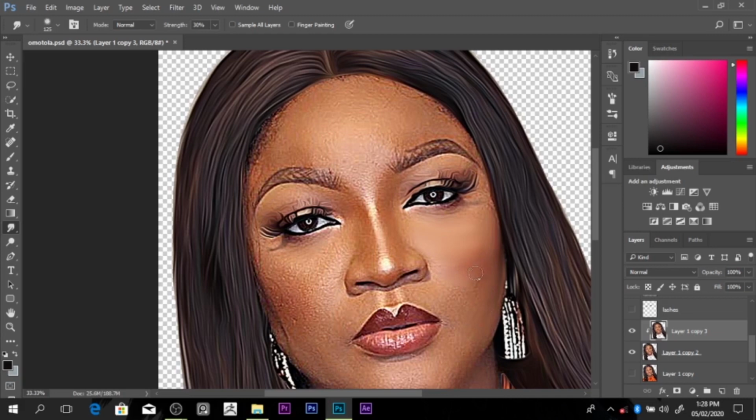Alright, so I'm just going to be smudging. I'm going to make the smudge brush small. It will help me a lot. I just don't want to rush into it and come up with a stupid result at the end of the day.